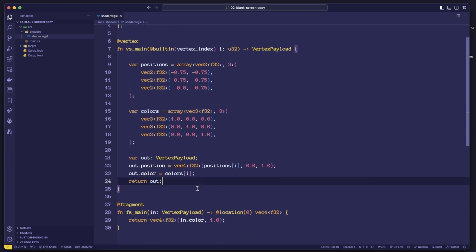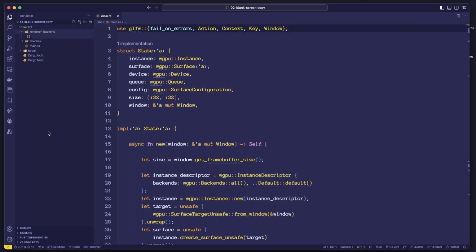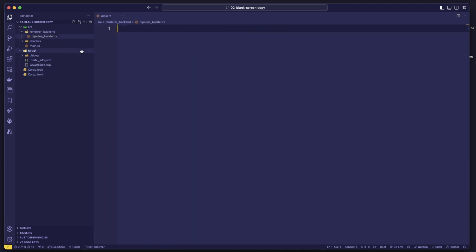Okay, so the next task is to write the code which will load the shader. So I'm just going to go back to my source folder, make a new folder. I'll call this renderer backend. And I'm going to need two things in here. One thing is I'm going to need the source file that I'll write. I'll call this pipeline builder. Okay, and then I'm going to need to describe this. So I'll have module file mod.rs.